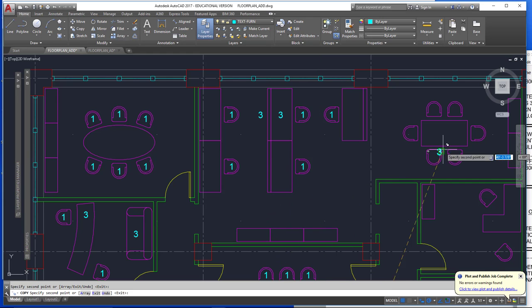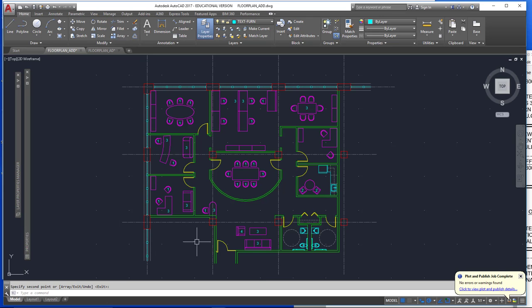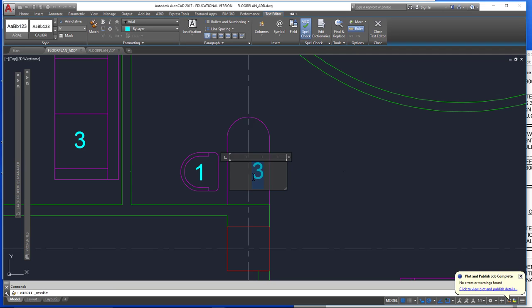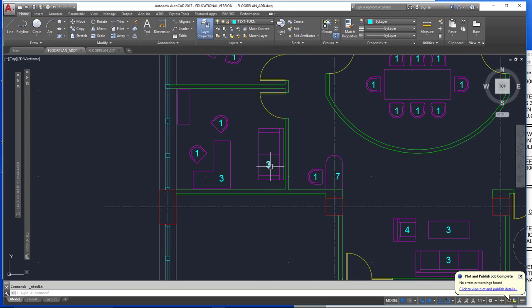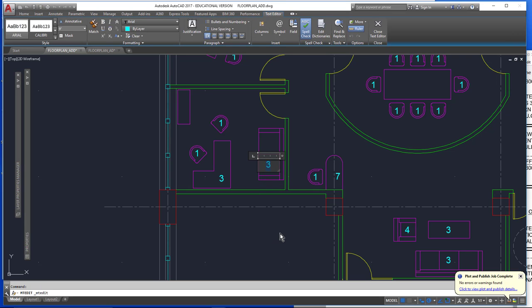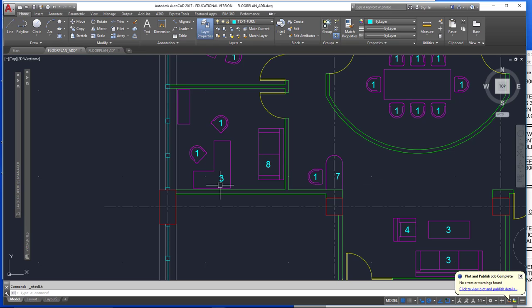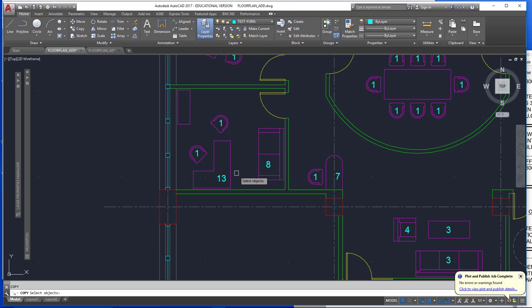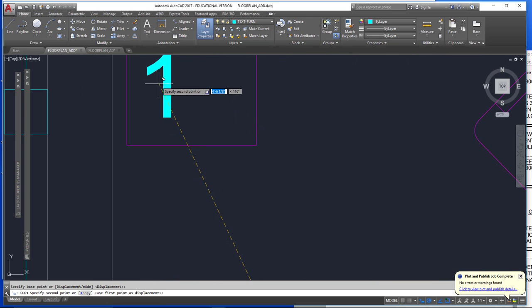And just edit them as I went. So I can go here. This is the reception desk. That's number 7. This smaller sofa, 6x3, is number 8. This L-shaped desk is number 13. The lateral file cabinet is 10. I'm going to place that there.